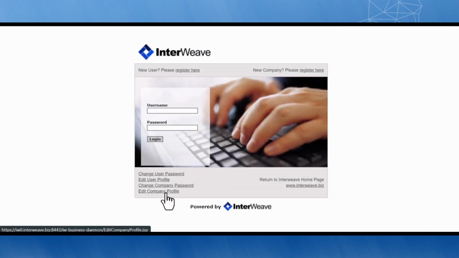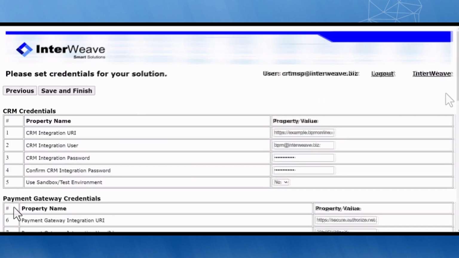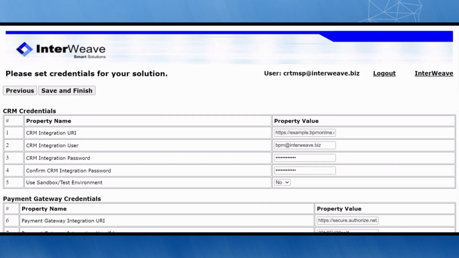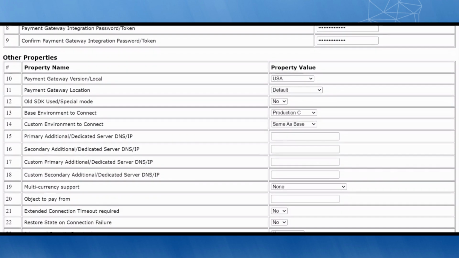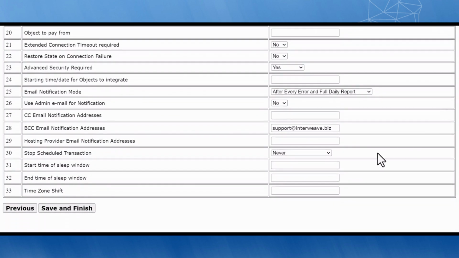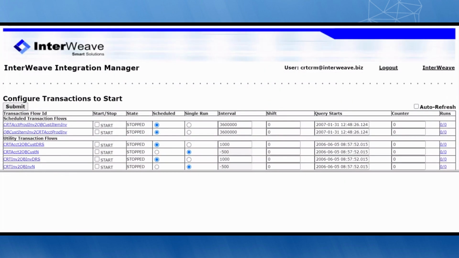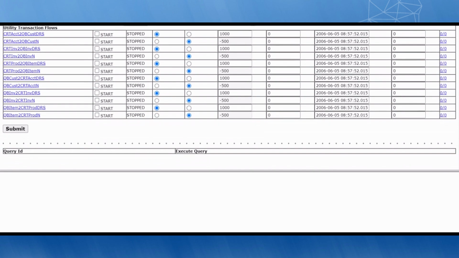Let's move to the Creatio payment solution and log in. You can see the details of the configuration. Here are the Creatio and the Authorize.net credentials and other properties. I selected to have an email sent to me after a data connection error and a full daily report in the morning. When you click Save and Finish, we generate the solution flows that process the data from Creatio to your merchant service provider and back.